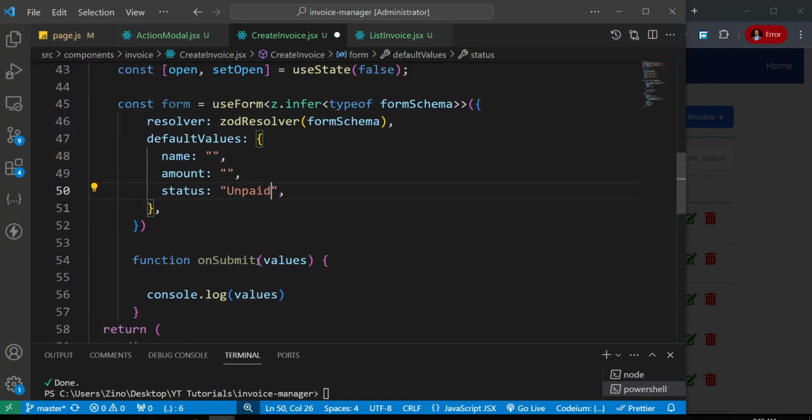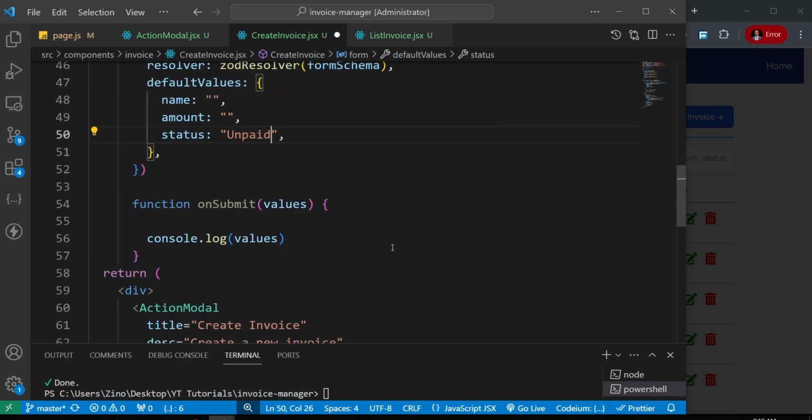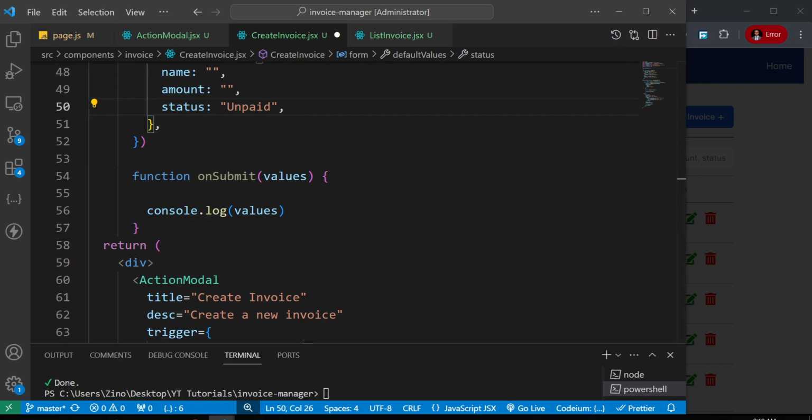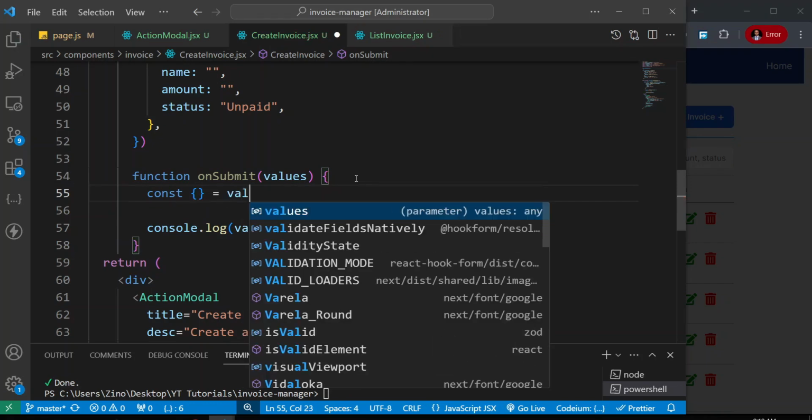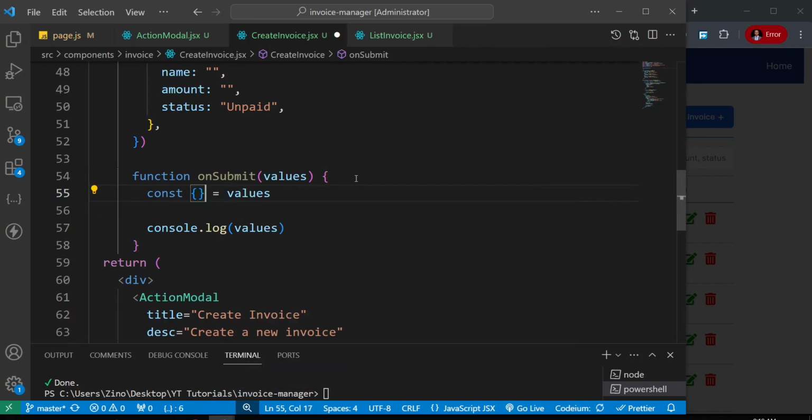Now this onSubmit function here is when you actually click to submit the form, and essentially what we're doing here is we're just logging the values of the form to the console. That's basically what we're logging to the console. And maybe what I'll just do is come here and destructure the values out. So I'll say const, then an object to destructure, and I want to destructure from the values. So here we can now destructure the properties in the form, such as the name, the amount, and the status. So we've destructured those three properties. Yeah, I think it's fine like this for now.